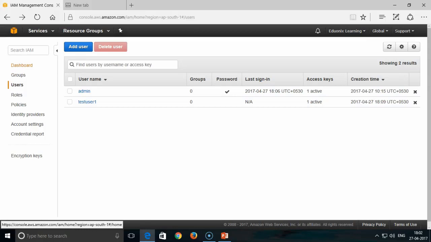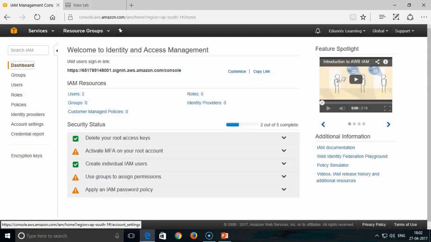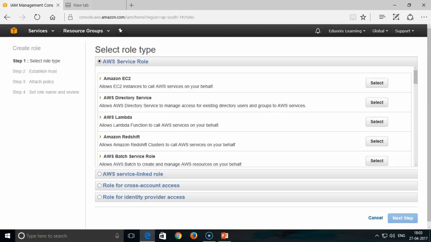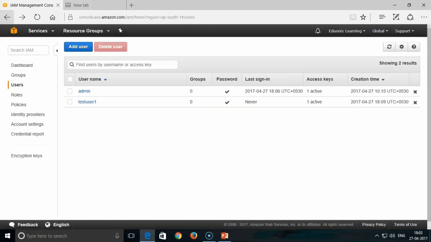Now I'm going to create a role. I'll create a new role here. Then I'm going to create a KMS key. So how are we going to create a KMS key? Here, in this console itself.